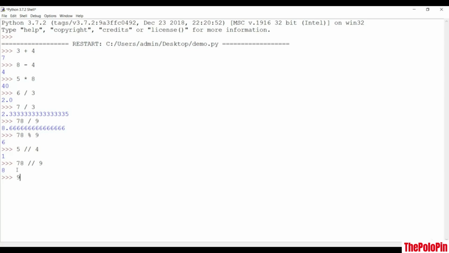And the next one is our exponent. So when I say 9, in order to do exponent, you have to just give this double asterisk. This is double asterisk and 2, and it is giving us 81 because 9 to the power of 2 is 9 multiplied by 9, which is 81. And this is the arithmetic operations that are given in Python.